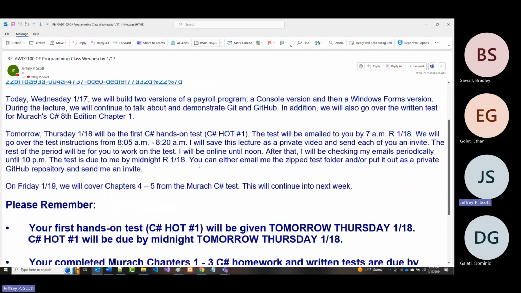Today, as it says, we're going to build 2 versions of a payroll program. What I'm going to do, just so you know, is do this very slowly because I'm going to introduce some stuff that we're not going to get into until later chapters, but I wanted you to see how you can set your programs up. One way you can set your programs up so that you can be assured that you will have valid input is what we're going to go over, and we'll do that both as a console version and as a Windows app version.